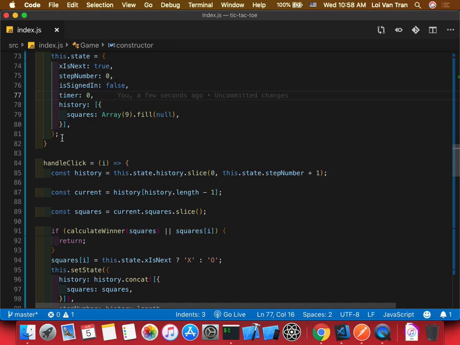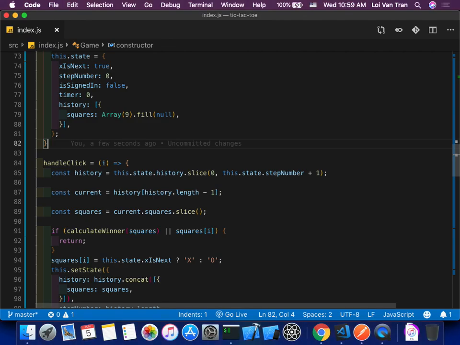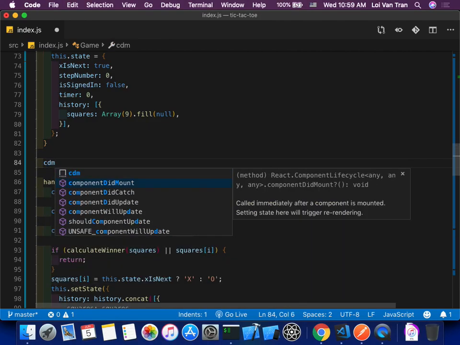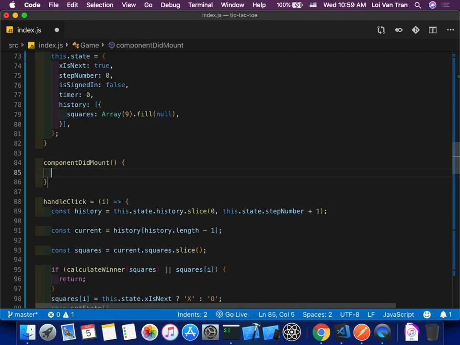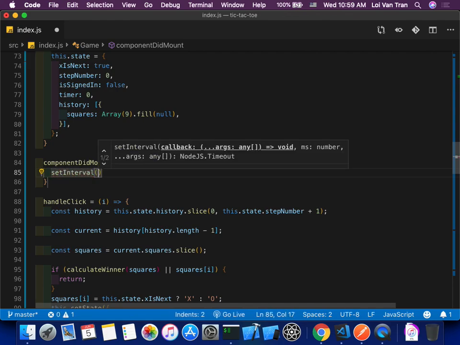So, what is a good place to do something when our application loads? What's a good place to execute code when our application loads? Where's a good place to stick this data? Component did mount. Okay, so we'll say set interval. Do you guys remember this thing? You guys remember this bad boy? Yeah. This bad boy is useful.